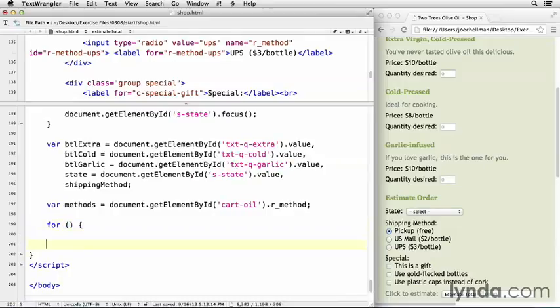Now I'm going to use a for loop. Now this for loop is going to just do something a certain number of times. And what I want is for it to look at each of these radio buttons in turn until it finds the one that's checked. So I'm going to create a little variable called I and set it to 0 because this is an array and I want the first one when I start this. And now I'm going to set the upper bound, which will be the length of that method's array. And I'm going to increment this by 1 every time I go through this loop.